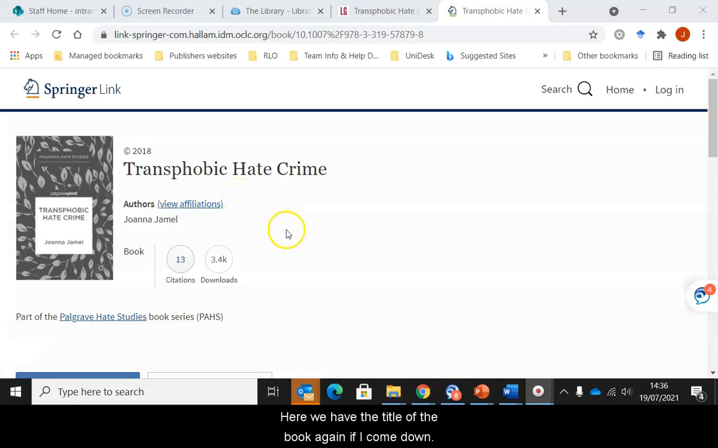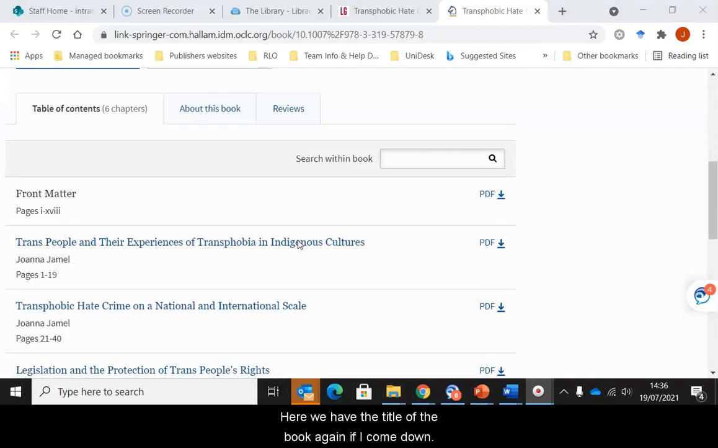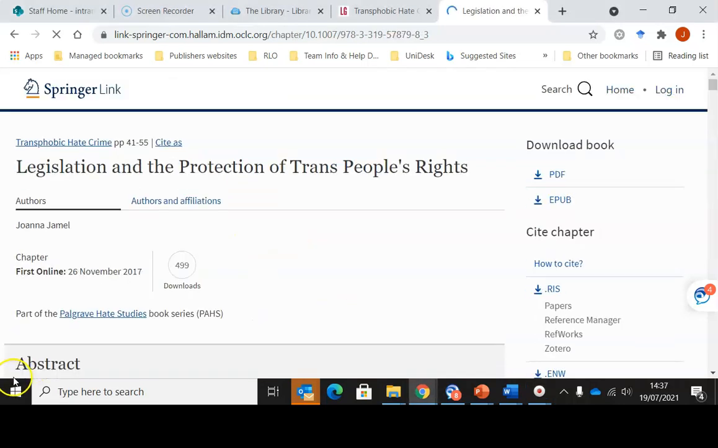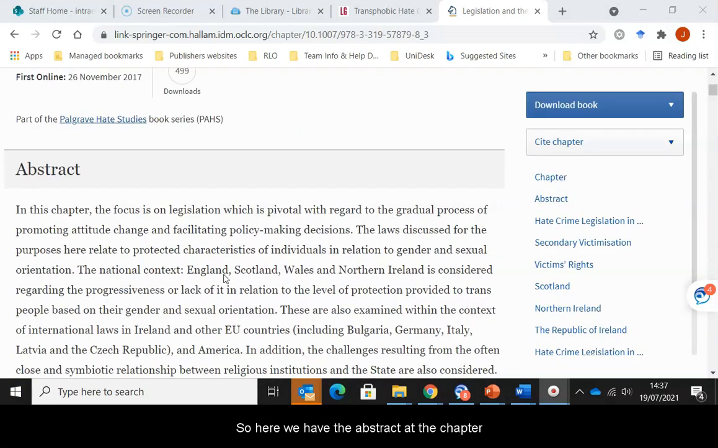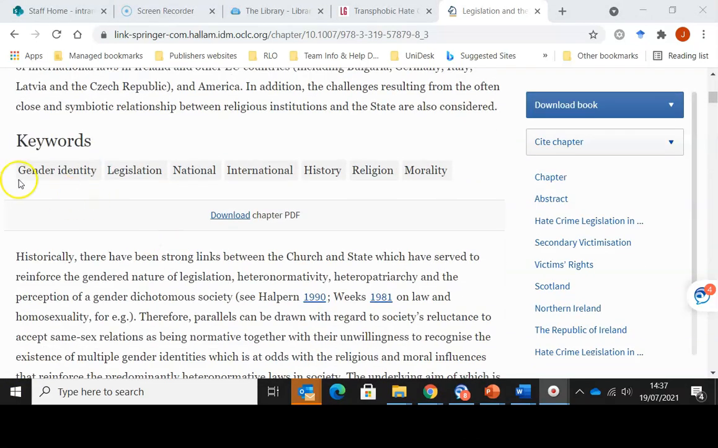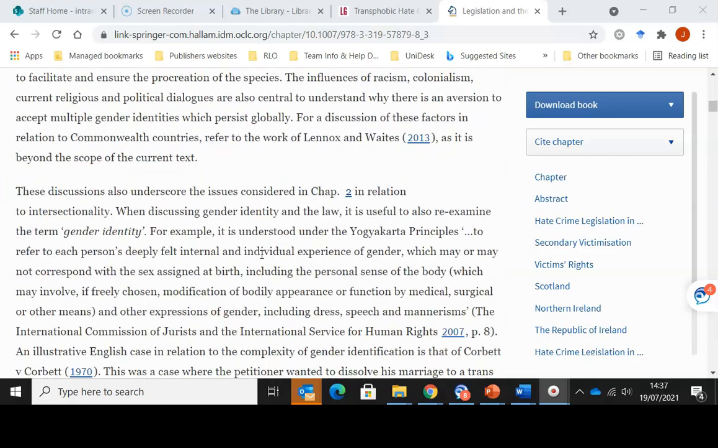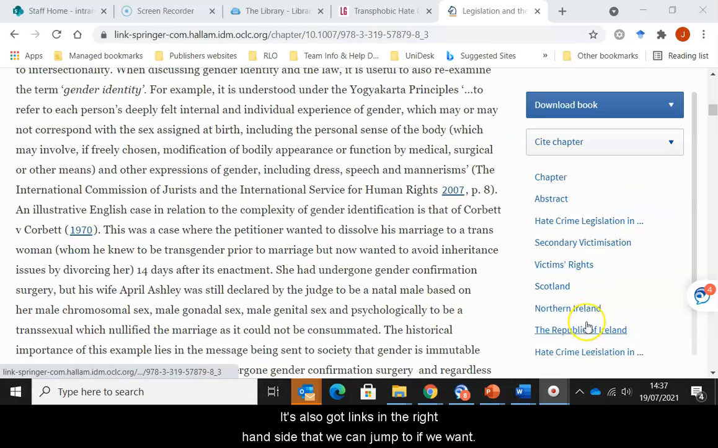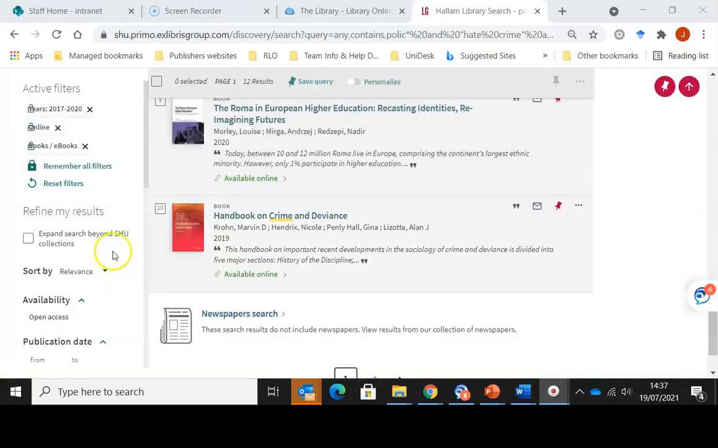Here we have the title of the book again, and if I come down, we've got each chapter that I can access. So here we have the abstract of the chapter, some keywords, into the full text of that chapter. We've also got links on the right-hand side that we can jump to if we want. Different publishers have slightly different interfaces for their online resources.